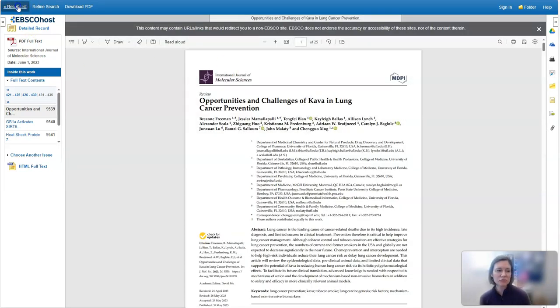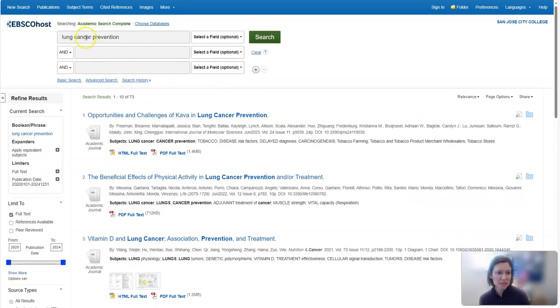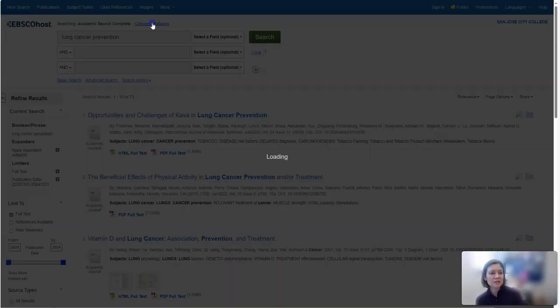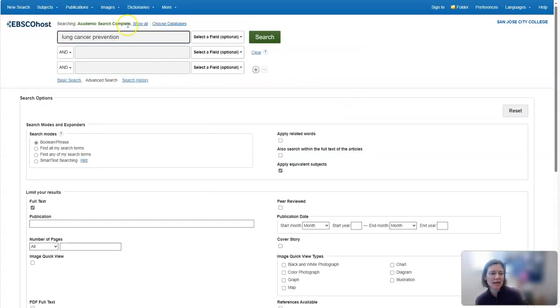So this is a great database for you to use. It's a great place to start, and it should have a little bit of information on almost every health topic. Now, if you want to go more in depth, or you're looking for even more, you're having trouble finding something that interests you or that's relevant for your paper, you can choose databases within this view as well. So you might decide that you want to click Nursing Academic Edition, Health Source Complete. You can click OK, and then search all of those in one search right here.